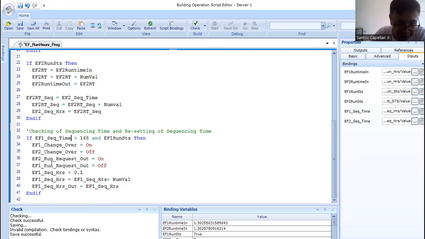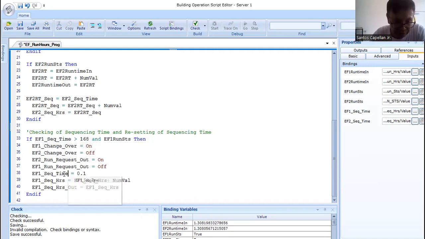Okay. Then EF2 run request is on, and EF1 run request equals off. Then EF sequence hours. Now I think I need to change this also. Control C. Okay. Control B. Then this one I will change also. Control B. Okay, we will see what will be the effect of this. Then EF sequence hours out equals EF sequence time.